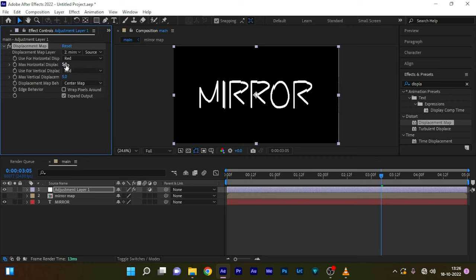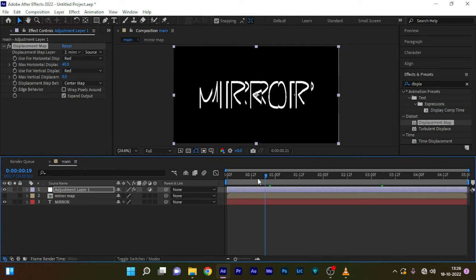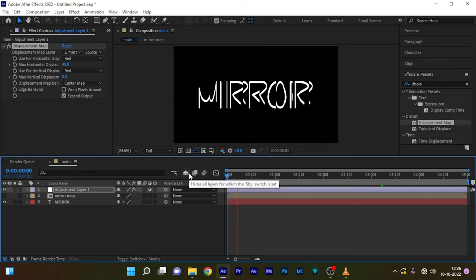Set the use for vertical displacement to red and set the maximum vertical displacement to 0. Also set the maximum horizontal displacement to 40. So we have the cool mirror text effect.